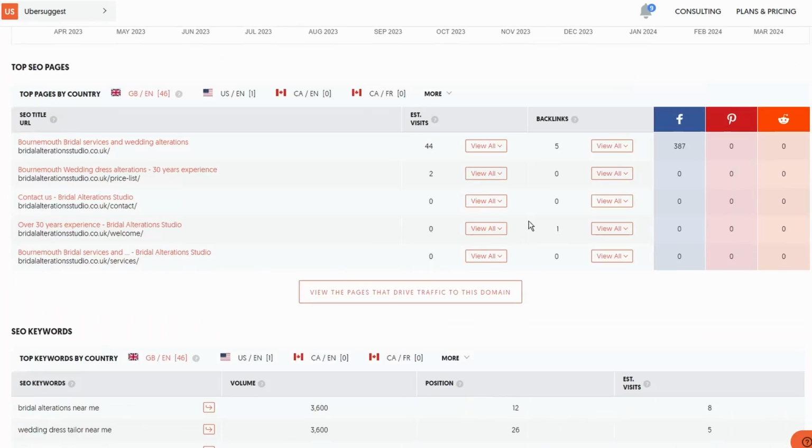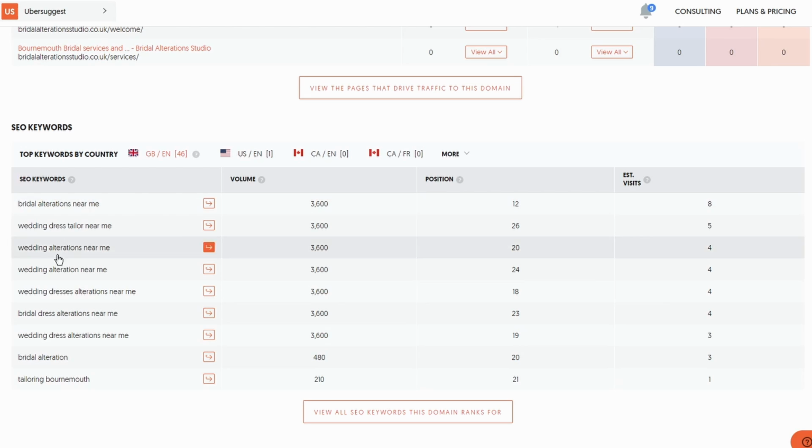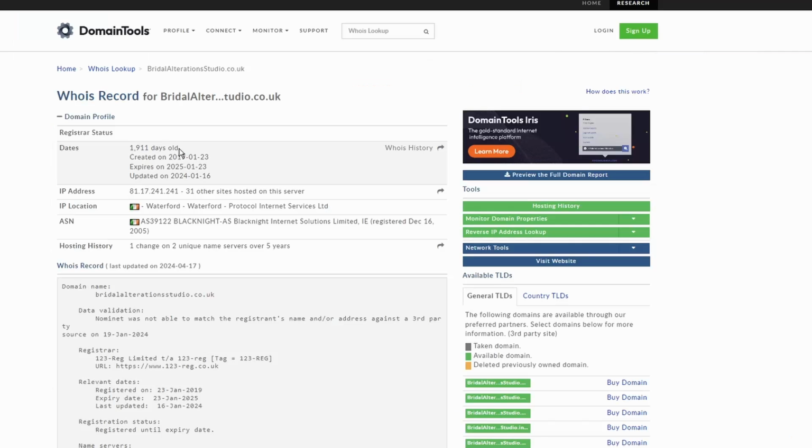And then basically this gives me a little bit more information about which web pages are being found, the types of keywords and so on. So this is really helpful if you're trying to understand a little bit about SEO and improving the branding. This is just checking again how old the domain name is.